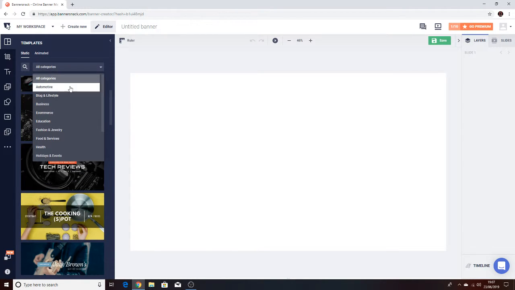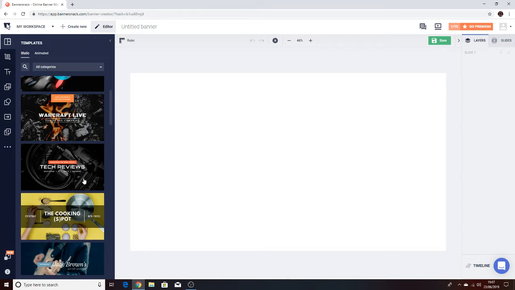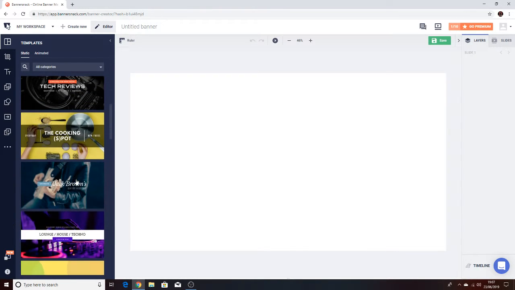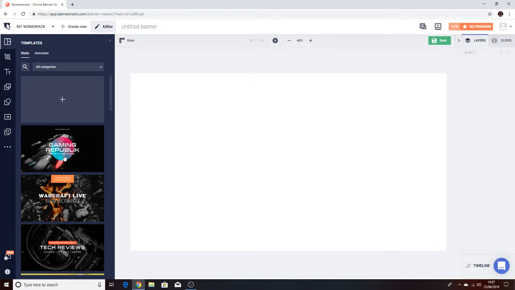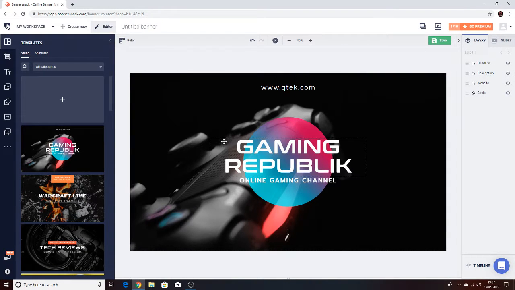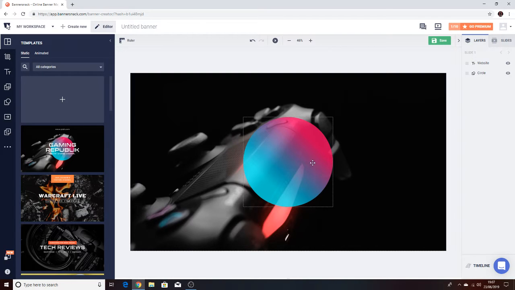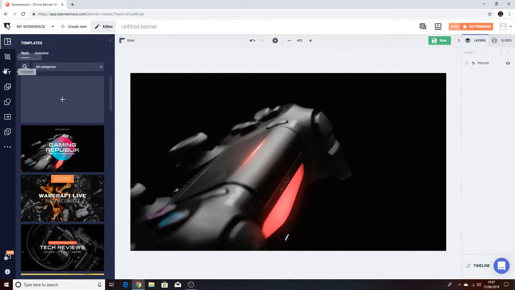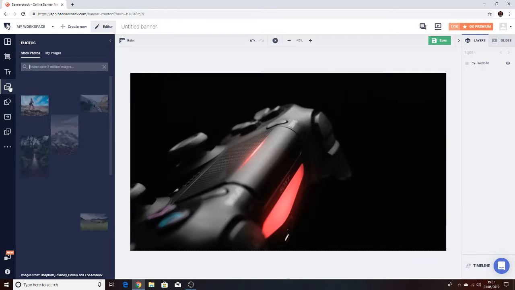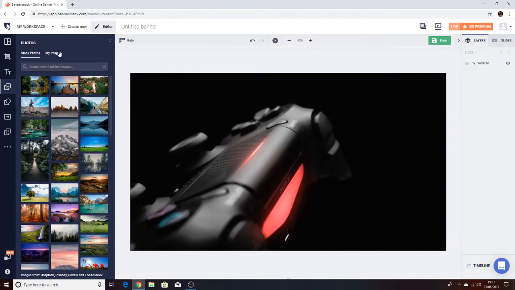You've got loads of categories to choose from. I'm just going to choose, for example, this one right here. You'll have all this stuff which you can delete or not delete. If you don't want that there, just remove the website. You can remove the gaming, and you can remove the circle if you want. You can add your own images in, or choose from all these images.